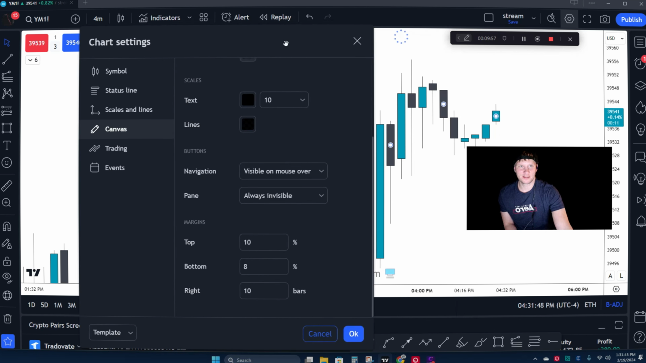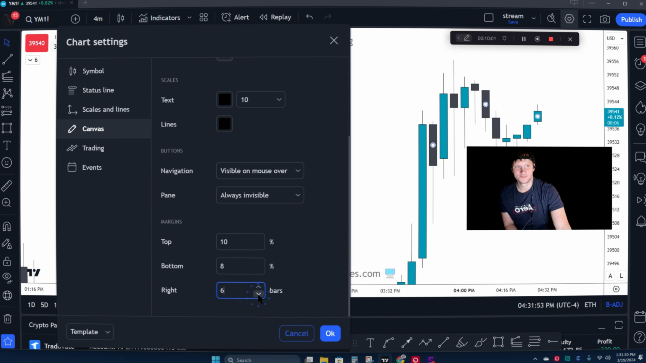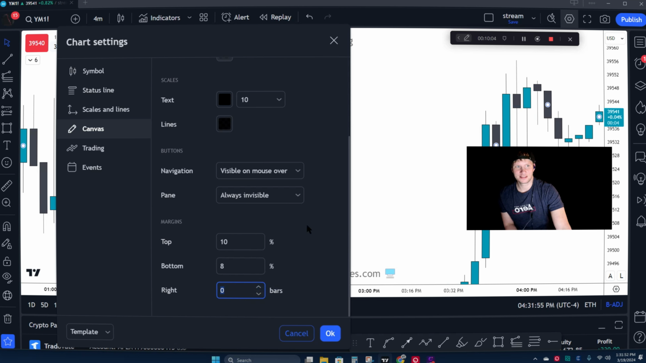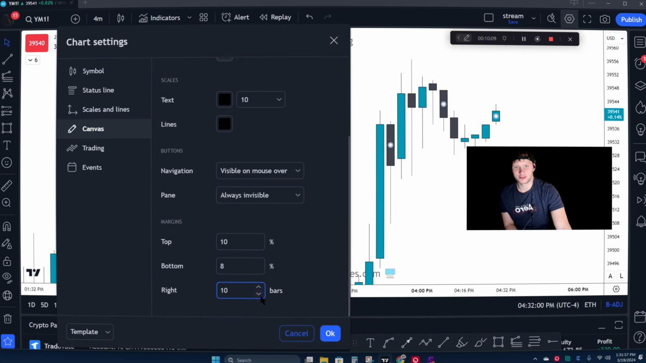And this one's how many bars to the right of spacing does it have. I hate when it's super close, so watch this. So I think this is how it might come, maybe 1 or 2. So I like to have space to the right or whatever I want to do over there. So that's why I have it set to 10.